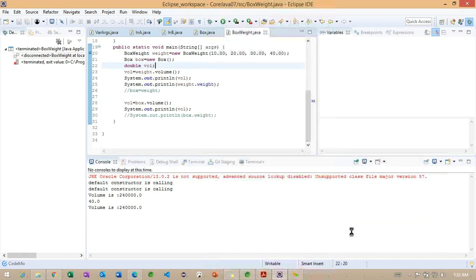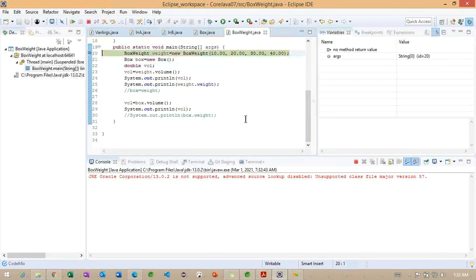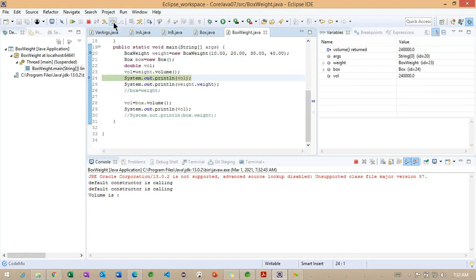Again, I'm trying to run in the debug mode. See the difference between the current example and now. We don't want to go with for the.